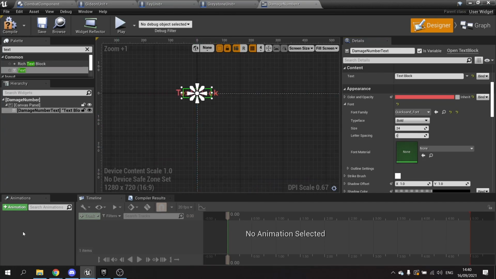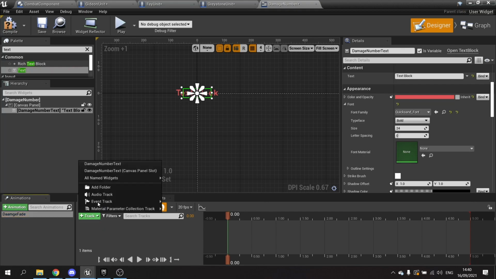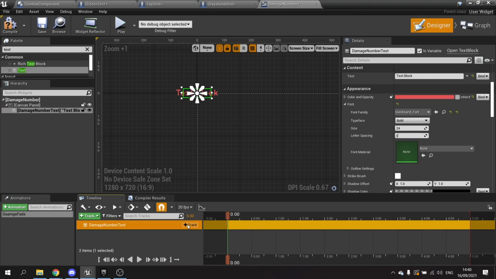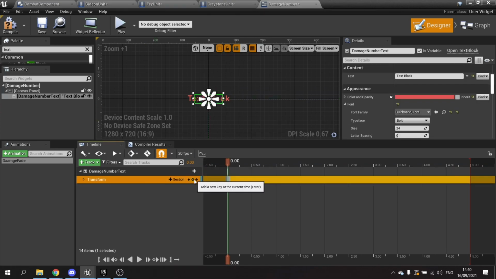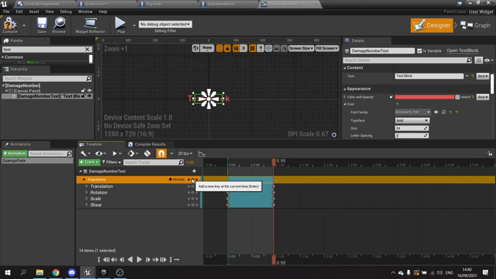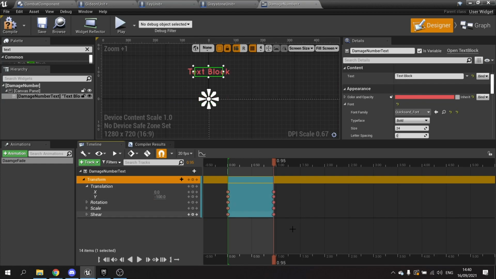We're also going to have an animation to this thing. So add new animation, and this would be damage fade. And with it selected, you choose add track and choose the damage number text. We're going to add the transform for this. And we're going to make him rise up. So I'm going to add a key at start and go to about 1 second long. And I'm going to add another key. And on translation here, I'm going to change the Y to be minus 100. So over 1 second, he rises up like this.